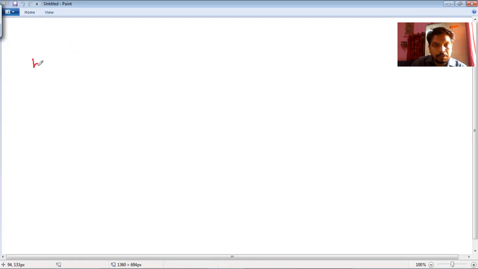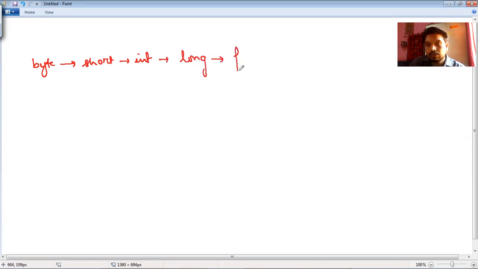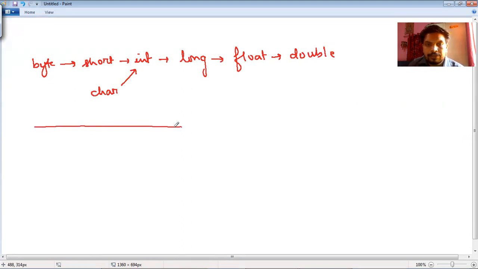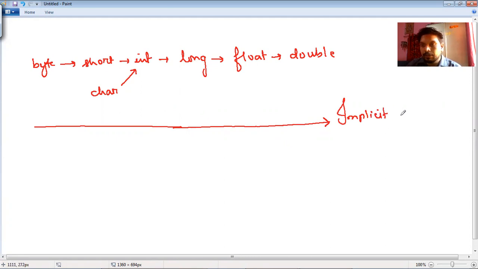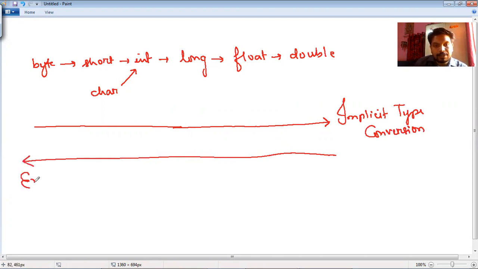In order to know about type conversion, you need to remember this chart. Byte to short, short to int, int to long, long to float, float to double. And then char to int. If the movement is from left to right, it is called implicit type conversion, which means automatic type conversion. And if the movement of conversion is from right to left, then it is called explicit type conversion.